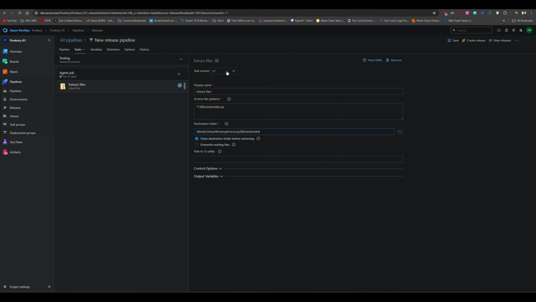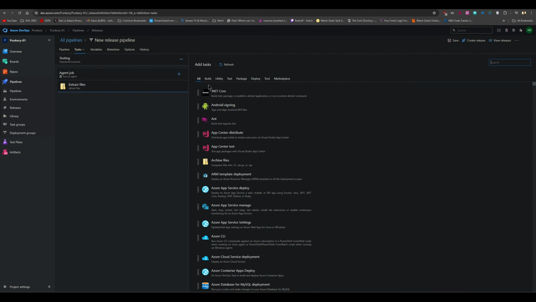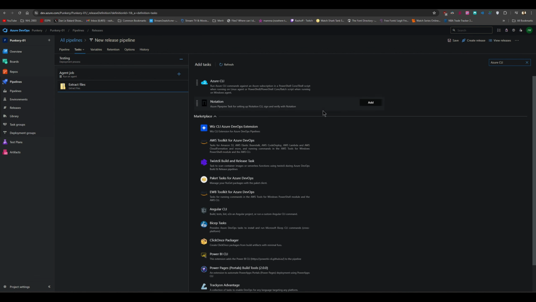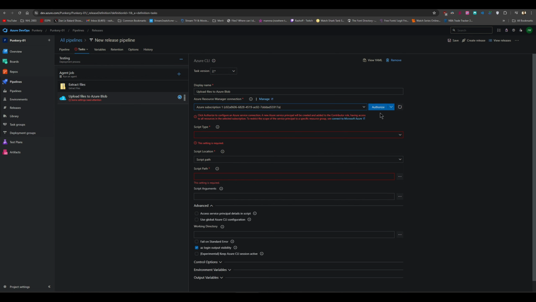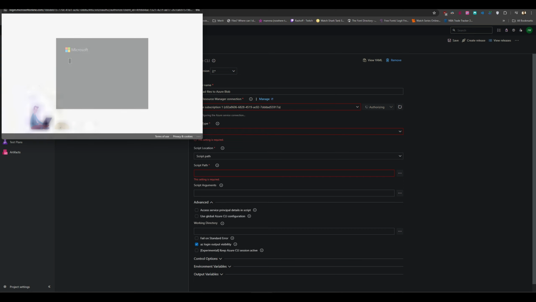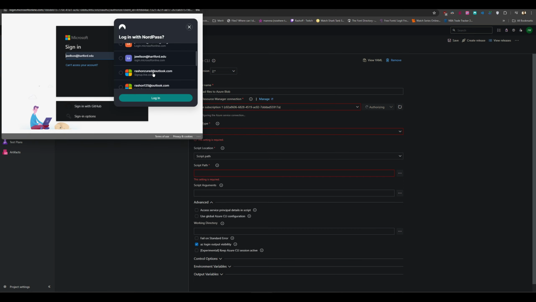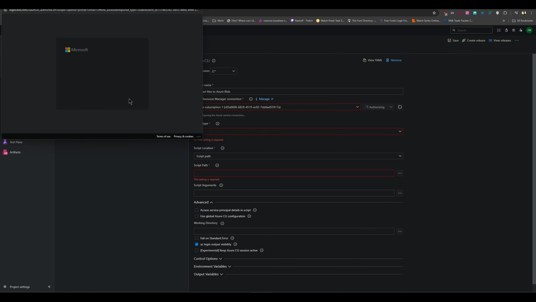So let's see, that is good. We'll save that, and then we will add another task, the Azure CLI. Add there. And for the display name, we will upload files to the Azure blob. For Azure Resource, for ARM connection, we're going to use our subscription here. It will ask for the subscription that we have here.